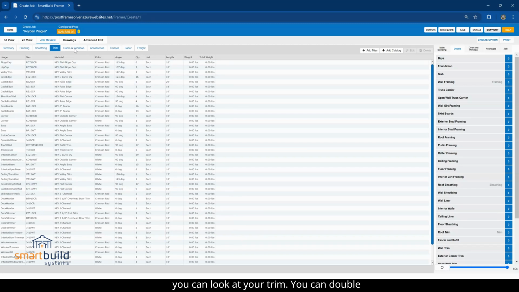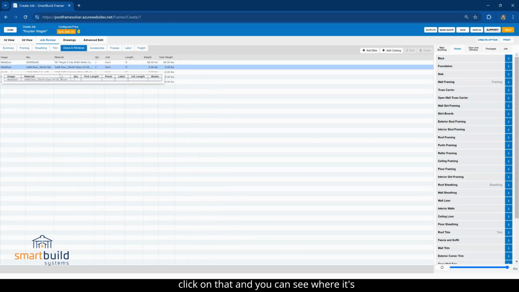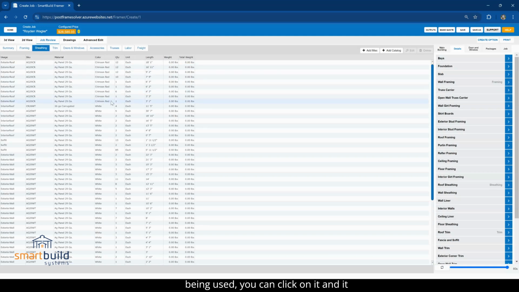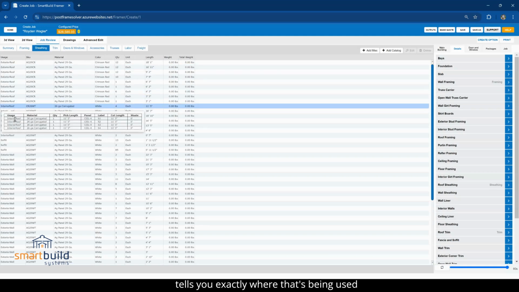You can go into that and look at your trim. You can double click on that and see where it's being used. So if it's a piece of metal and you're not sure where it's being used, you can click on it and it tells you exactly where that's being used in the ceiling that it's part of. So our drawings will reference ceiling 4, label S1, and then you can track that down.